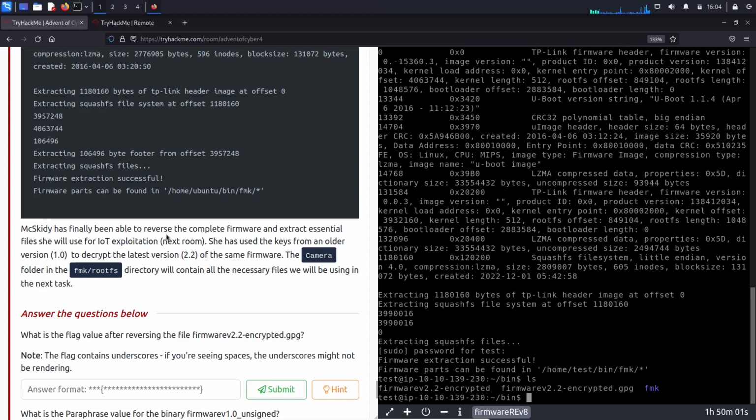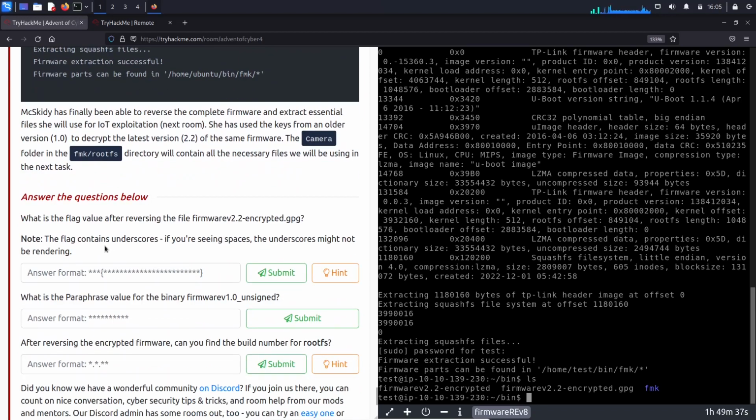So what are we looking for? McSkitty has finally been able to reverse the complete firmware and extracted essential files she will use for IoT exploitation in the next room. She has used the keys from an older version 1.0 to decrypt the latest version 2.2 of the firmware. The camera folder in the rootfs directory will contain the necessary files we will begin using in the next task. And then we have the questions. What is the flag after reversing the firmware version 2.2 encrypted GPG file? The flag contains underscores. If you're seeing spaces, the underscores might not be rendering. What is it, in FMK? Or is there a flag in this text here?